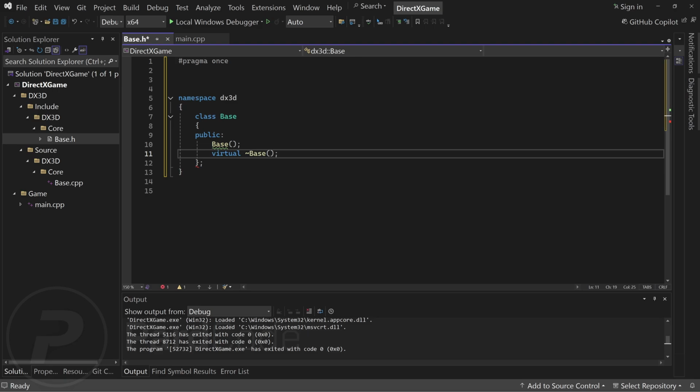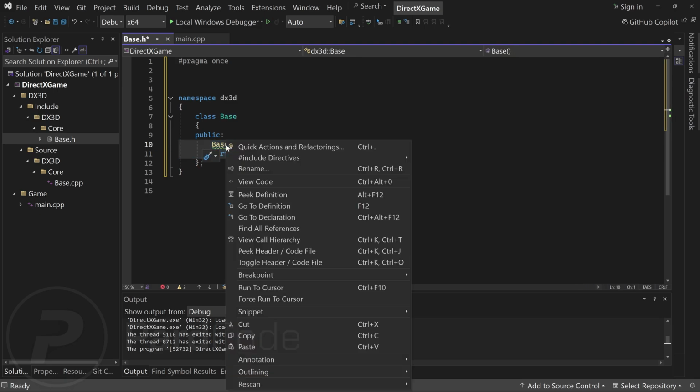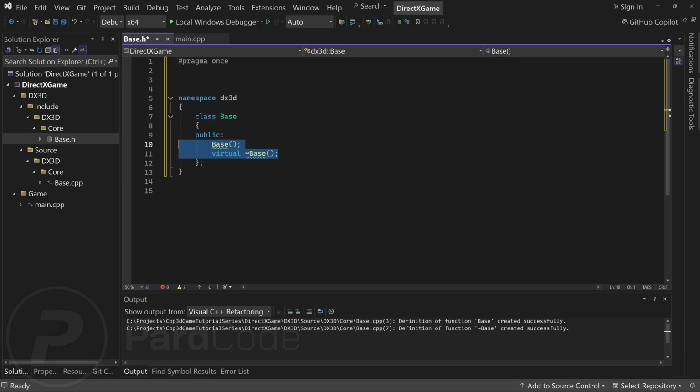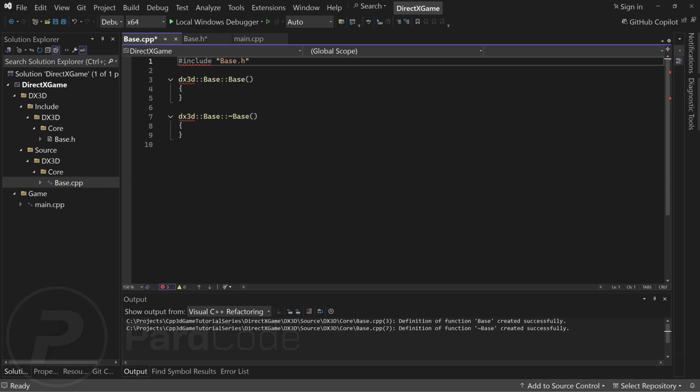Let's implement our first two methods. Luckily, Visual Studio allows us to automatically implement the methods starting from their signatures. All we have to do is select the method signatures we want to implement. Right-click the selected text, click on Quick Actions and Refactorings, and finally select Create Declaration Definition. The implementation of our methods will be available in the corresponding C++ file, in this case the Base C++ file.